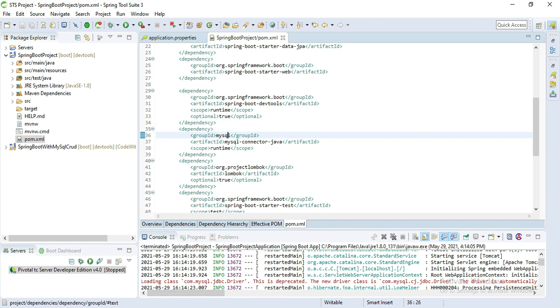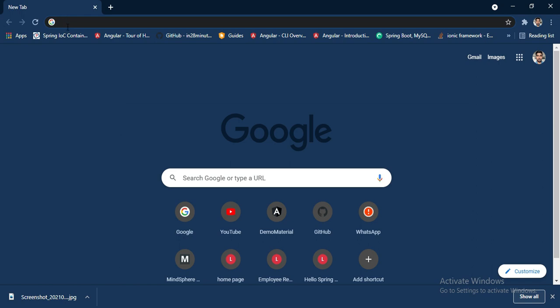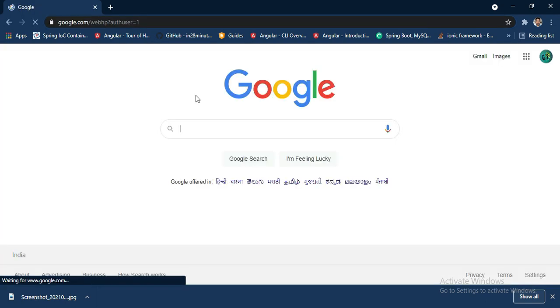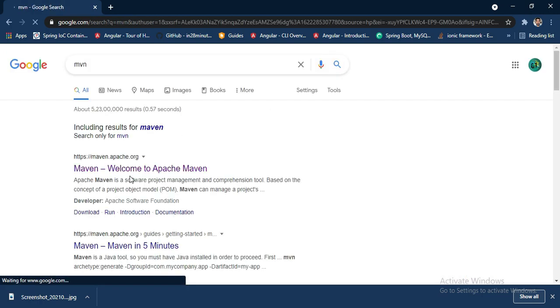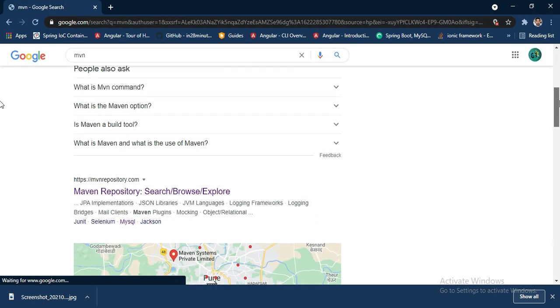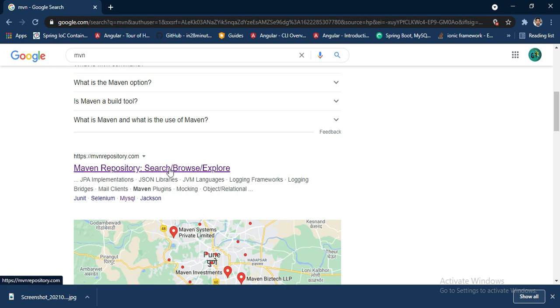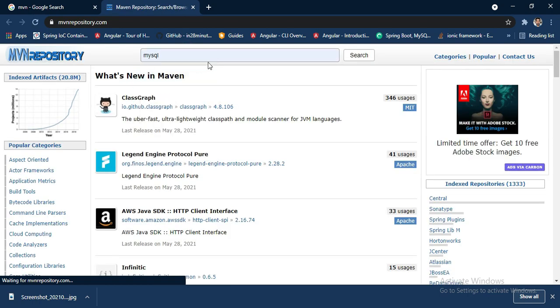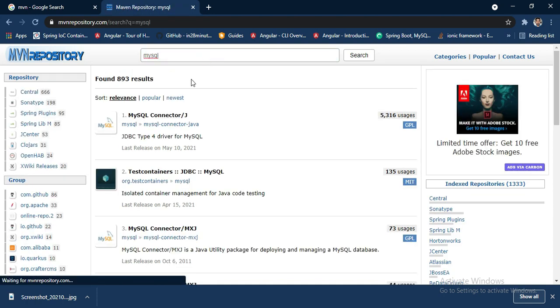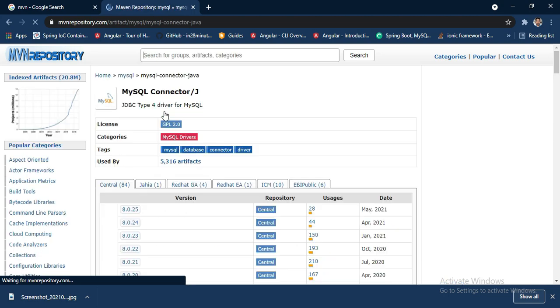Let's download that particular dependency. For that, go to Google and simply type mvn. It's not mvn repository, I'll simply type mvn, scroll down a little, and you can see MVN Repository, search, browse and explore. Let's open this and type MySQL here and hit enter. You can see the MySQL dependency. Open this MySQL dependency and click on it.